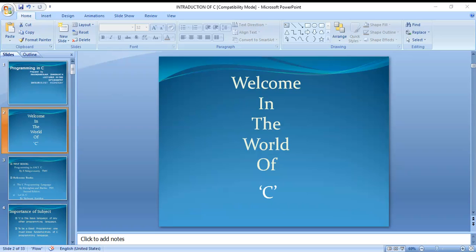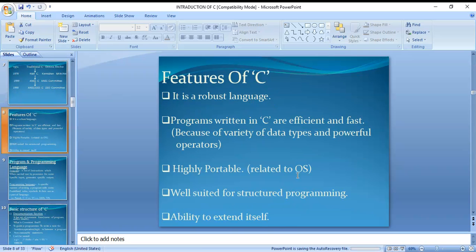Next, the linker. What is a linker? A linker is a program that combines object modules to form an executable program. These are all over. Today's lesson is over now.